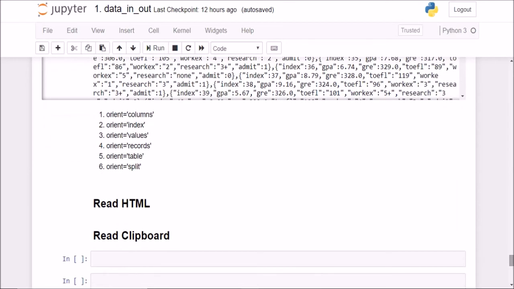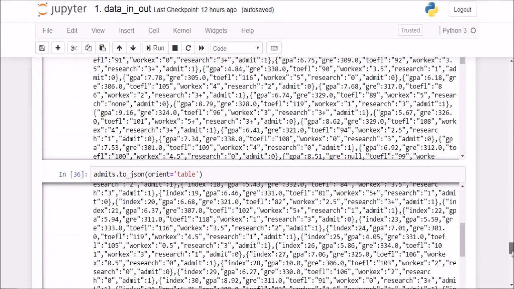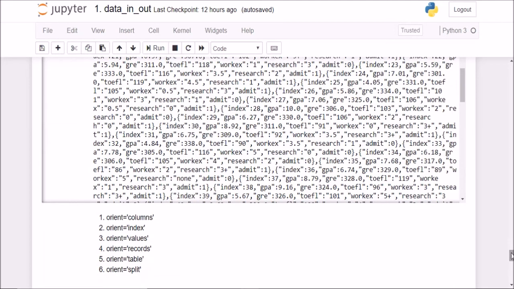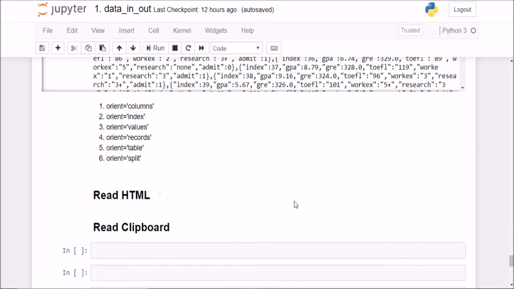More often than not you will be using either CSV or Excel or maybe HTML sometimes. Maybe you might use JSON sometimes, but more often than not you will be using either a CSV or an Excel file format. So don't fret too much about it. So now the next one is read_html.